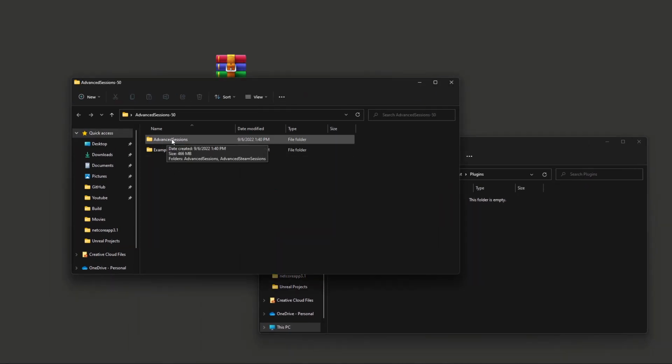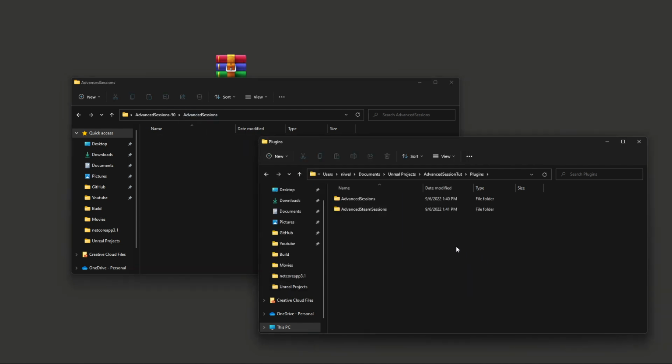And here we have two folders, Advanced Session and Example Blueprints. Go here to the Advanced Sessions and copy these two to the plugins folder we just created.